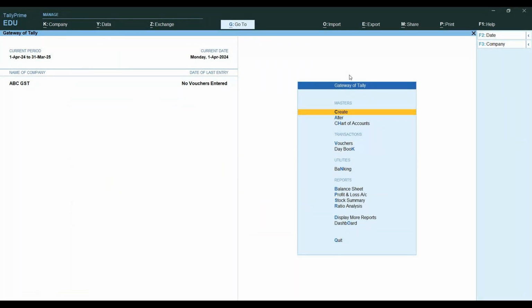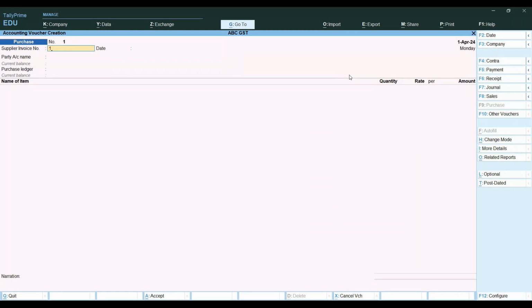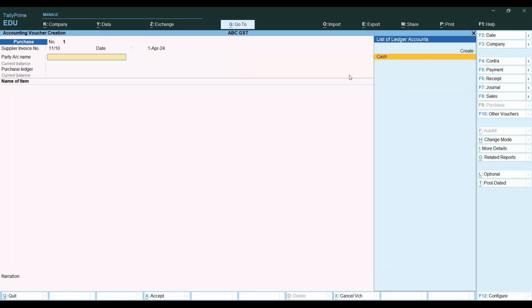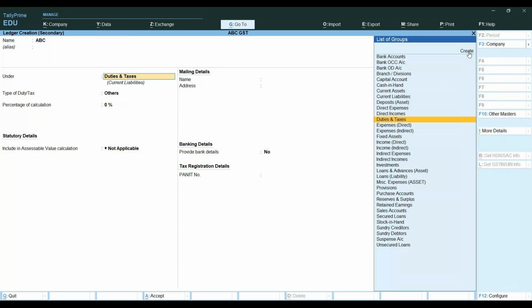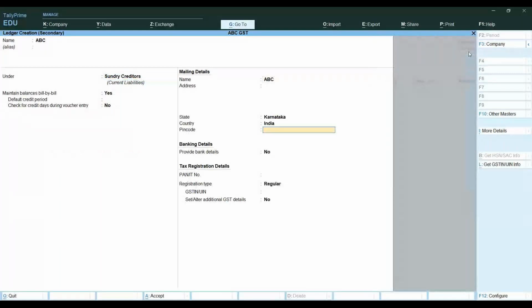Now go to vouchers. Give 1, 2, 3, 4. Enter. It's okay. Enter. Party's name I should create now. Alt C, yeah. ABC. Enter. Sundry creditor. Backspace. Sundry creditor. Yes, ma'am. Wait, Karnataka. Okay, here, wait, I'll take the number.